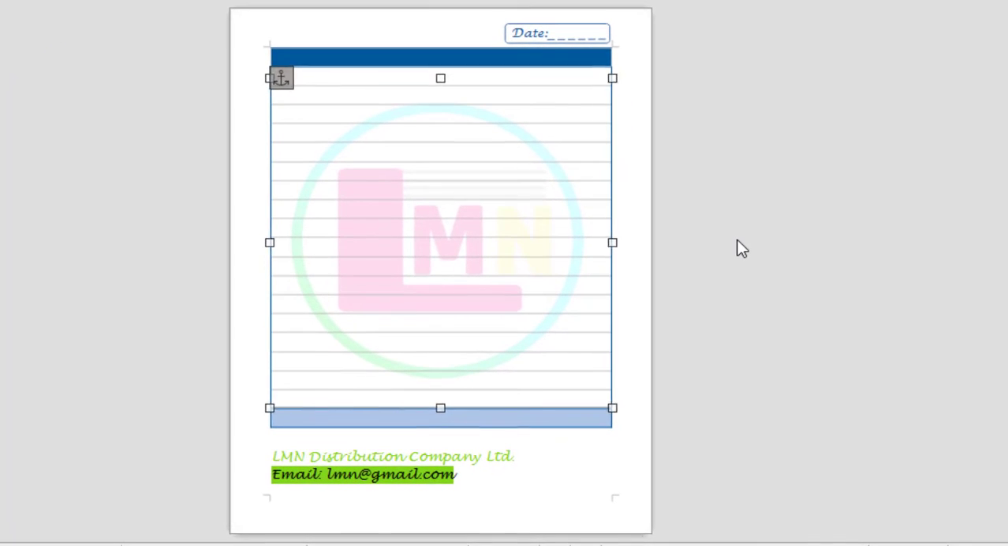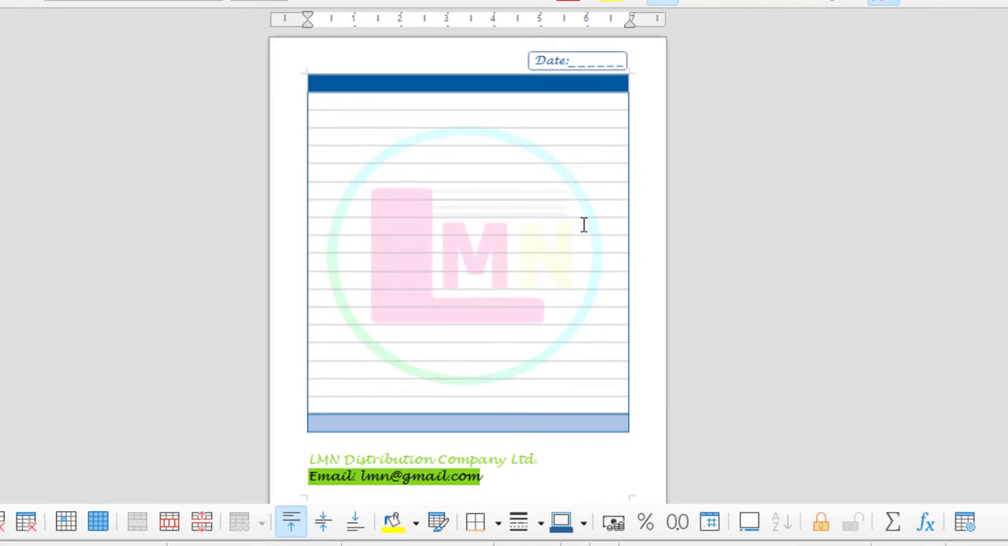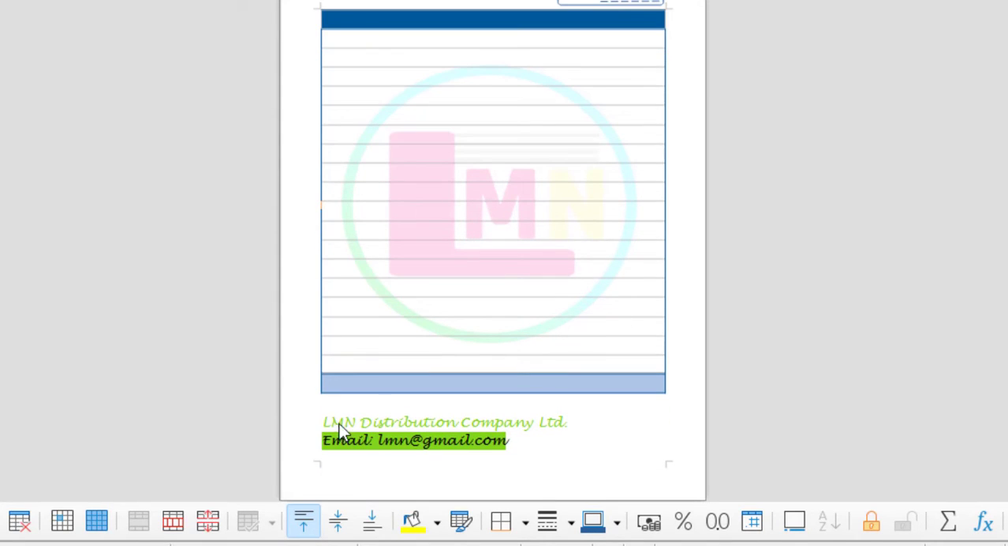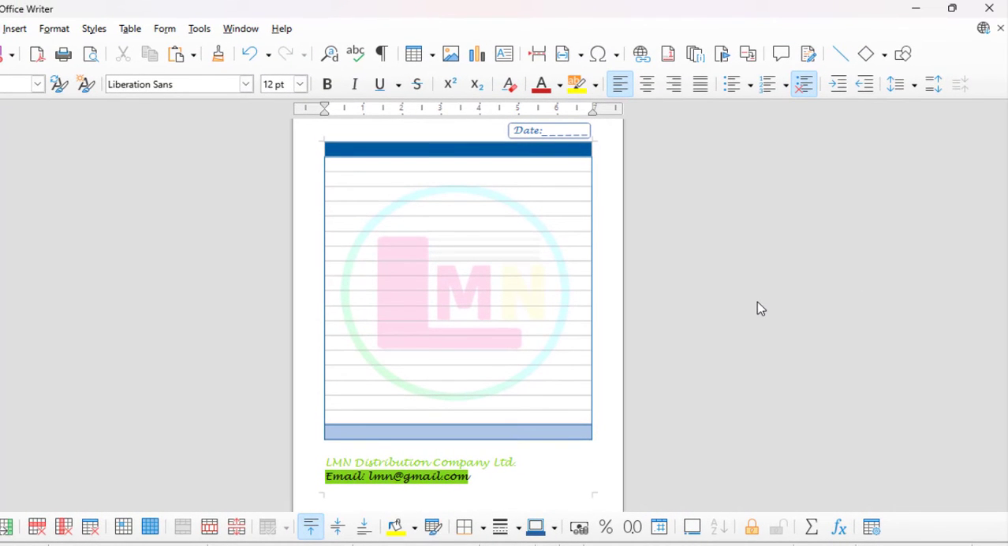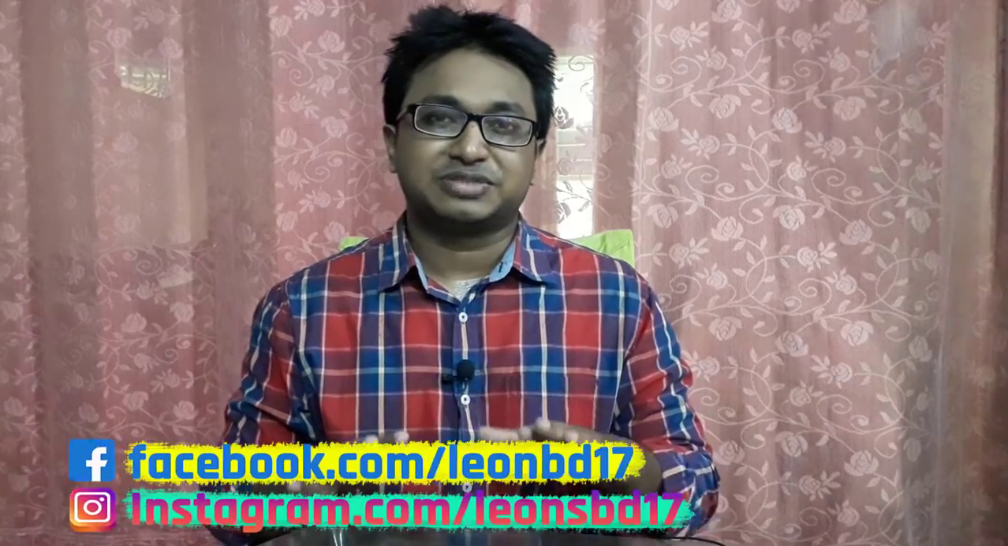Okay, so I'm done. So what I have done so far, at first I have inserted a table, then I have formatted the table a little bit, then at the top right corner I have added a date, a line, a rounded rectangle, and at the bottom left corner I have added the company name and email, and I have highlighted the email. At last, I have inserted the company logo. Okay, so this is how you can create a notebook page in LibreOffice Writer very easily. So yeah, that's it. I have shown a demo. I have created the notebook page my way, but you can create the notebook page in your own style in a more creative way.